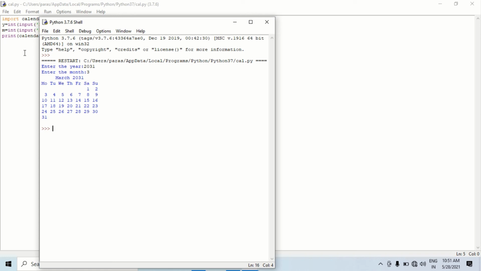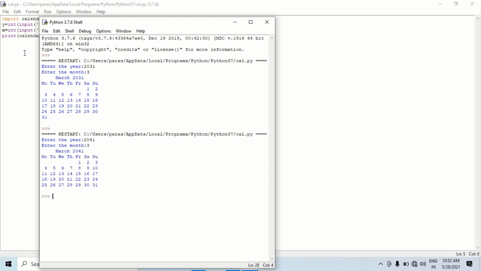So now let's run it once more. So now we want to see the calendar of 2041 of the same month. So you can see that both calendars are different.